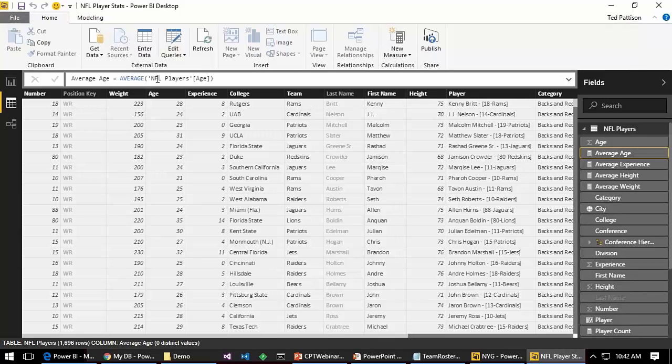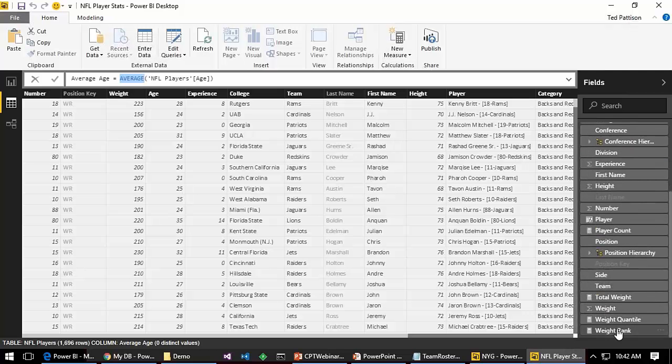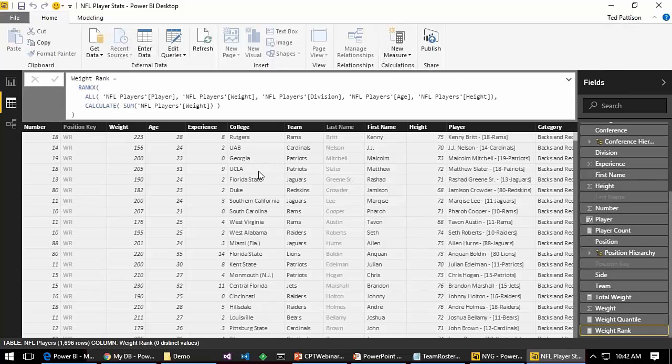And for average age, we're basically writing DAX formulas. So it's kind of like the Excel formula language, but it's Data Analysis Expressions language inside there. Let's look at something a little bit more complicated. Let's look at this rank function inside here. So there's this RANKX function.